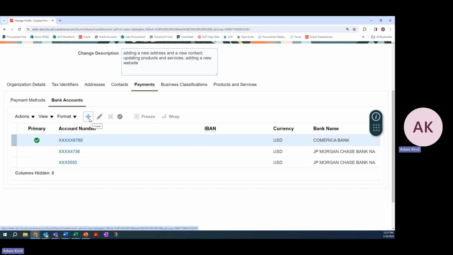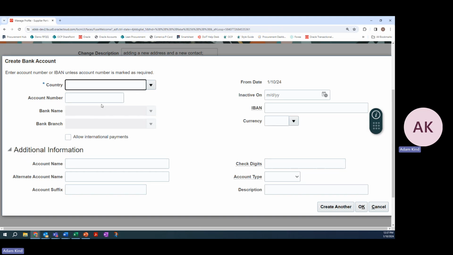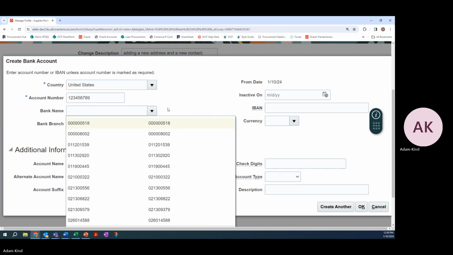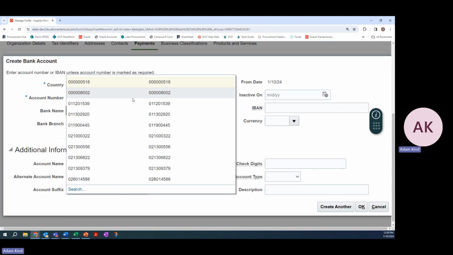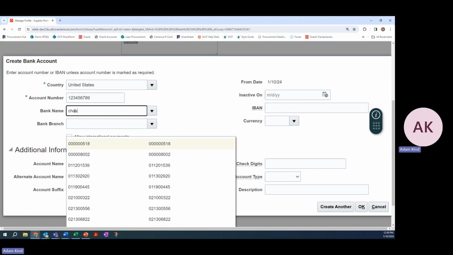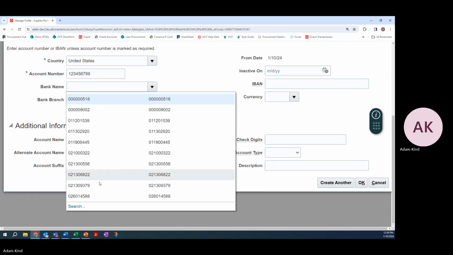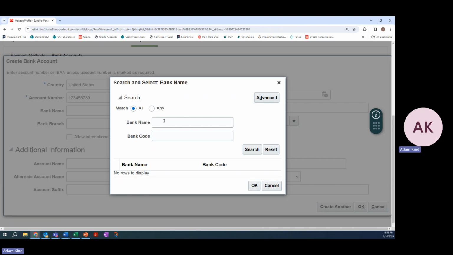So just like the previous screens, we're going to click that plus button. And here there are quite a few fields, but we only have to fill in a handful. So the first thing we have to fill in is the country. Most of the time, this is going to be United States. We've got to fill in an account number. We've got to pick a bank name, and we've got to pick a bank branch. So let's just try typing in a bank name here. I didn't find my bank, so let's go to the search.